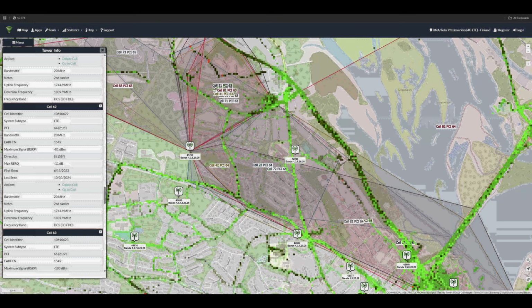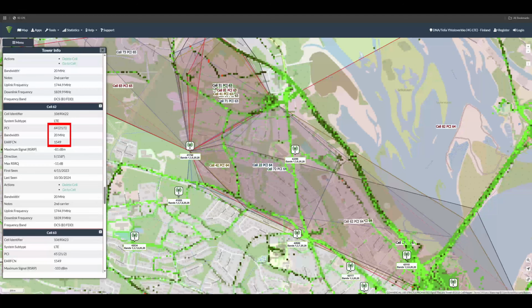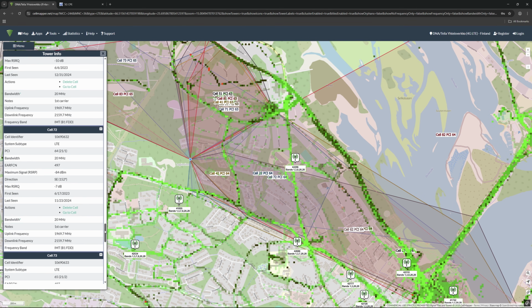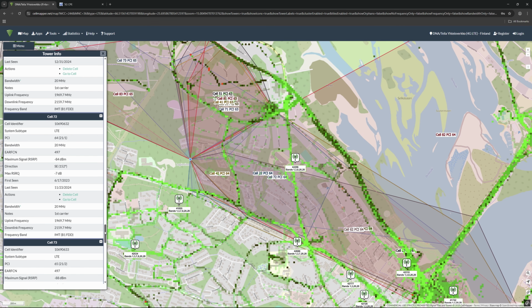Using Cellmapper, we identify the current serving cell, band 3, which offers only average performance in our area. However, based on our location and signal analysis, band 1, specifically the cell with PCI 64 and EARFCN 497, looks like a much better fit. We'll want to remember these two values because they'll be needed when we perform the cell lock.